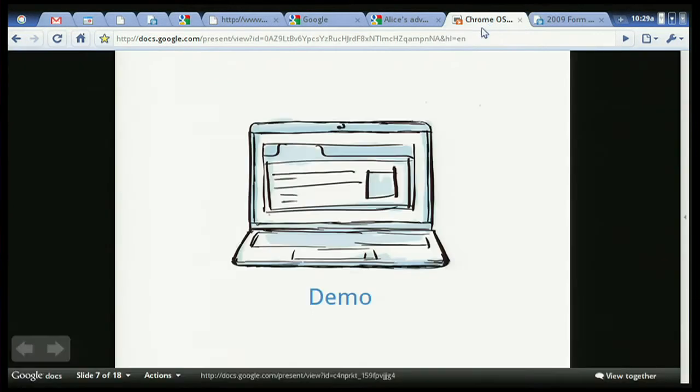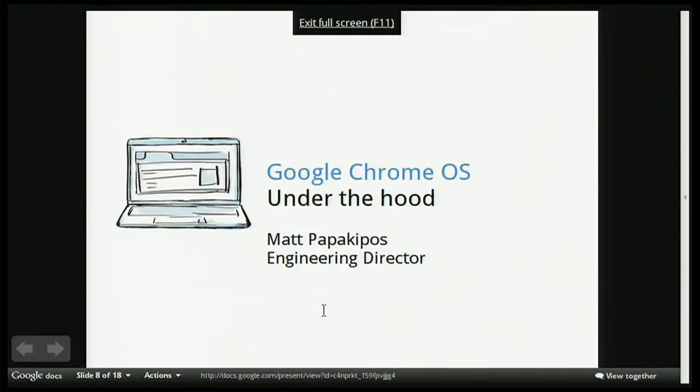So I'm going to take a step back from the demo. I'm going to turn it over to Matt Papakipos, who's the engineering director on Chrome OS. And he is going to take a few minutes to walk under the hood. But I would really encourage you to pay attention, because what we are doing is a fundamentally different computing model than what appears on the surface. Thanks.